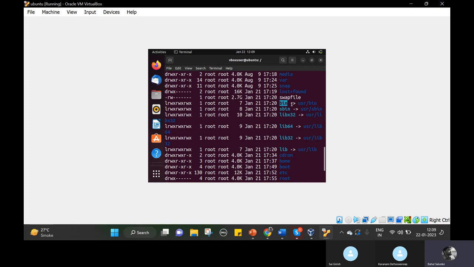Now the next is sbin. It holds the binary executable files that are only used by the root user. This directory contains the files required to boot the system. Again, the same, sbin also keeps similar data. Just the commands that belong to the root user only, like shutting down the machine. Other users can't do shutdown unless they are the root user. So that will be a part of your sbin only.